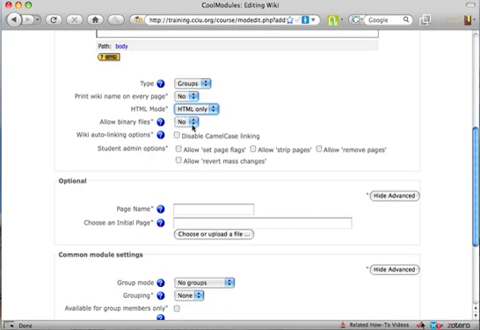Allowing binary files. This will create an attachments tab across the top of my wiki, letting users upload documents. I'd like to say yes to this so that if a student decides to upload a Word document or a PDF with a poem, they can. Wiki auto-linking options. You'll see linking in function later when we work in our actual wiki. For this brief tutorial, I'd like to just check off that we're going to disable camel case linking. I'll explain what camel case is in just a little bit.